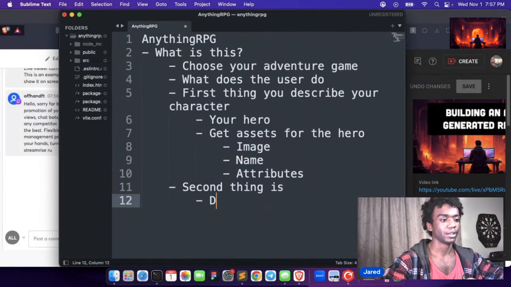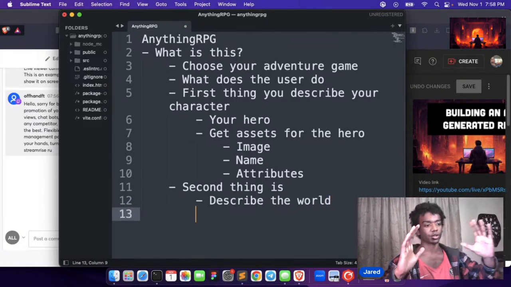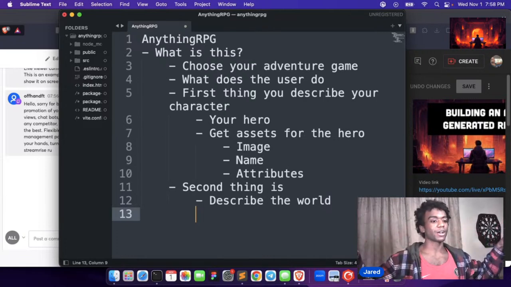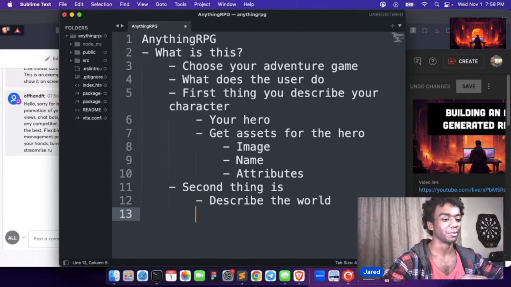The second thing is going to describe the environment, the world. There's going to be a world building screen where we generate what the world's going to be, and I want to have a background that always exists. We could see a background that's kind of opaque or whatever. I want to see how much we can push this AI generation. So we're going to describe the world.